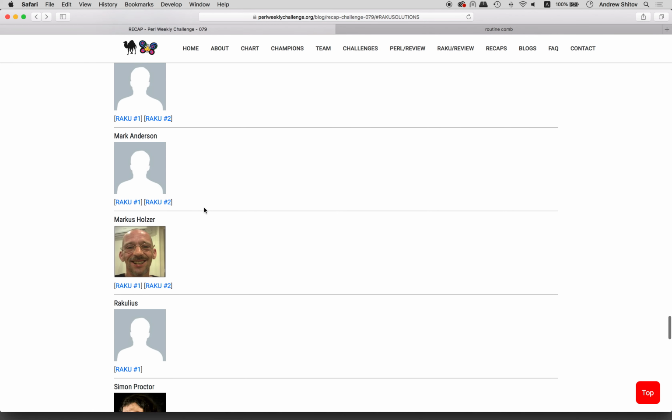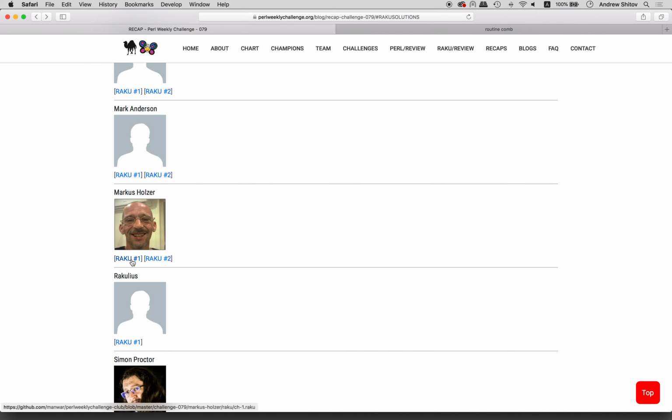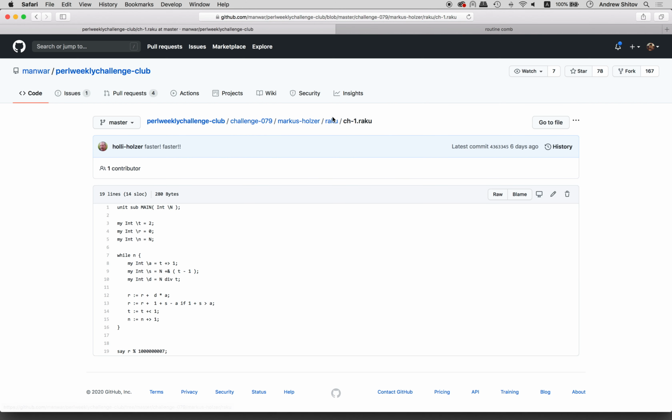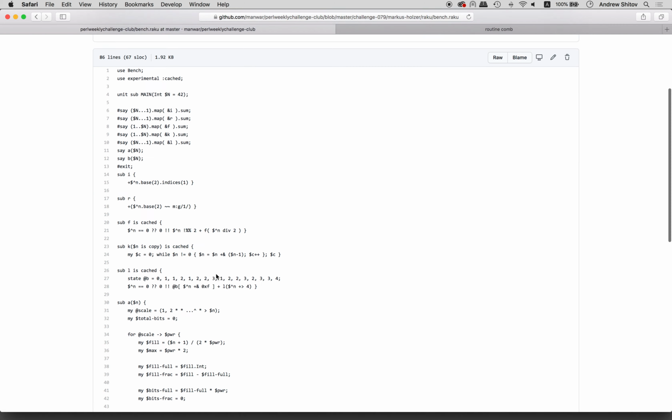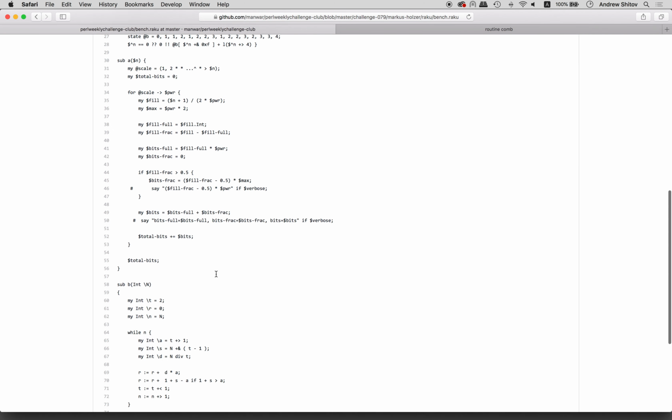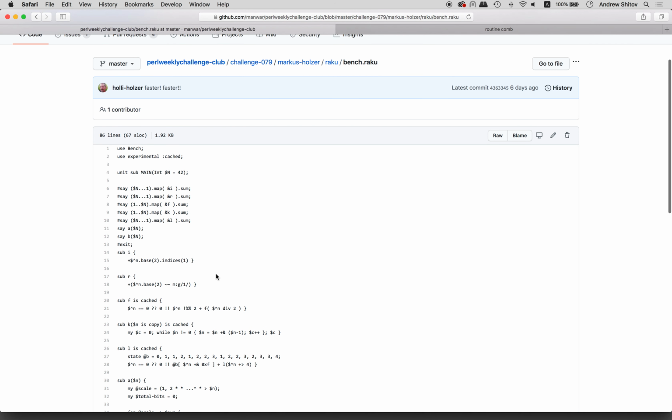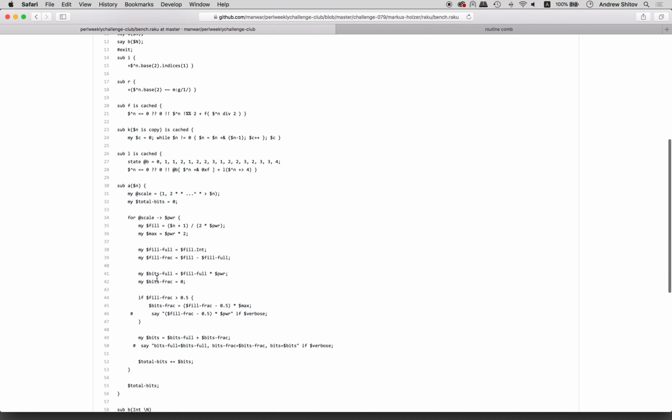And we have a few more solutions left. Let's start with Markus Holzer, Raku number 1, and I believe there is more than one solution here, right? Actually not that much, but there's bench, faster. So there are a few approaches. Actually, I really recommend you to go through this file and see the different approaches to the same problem.